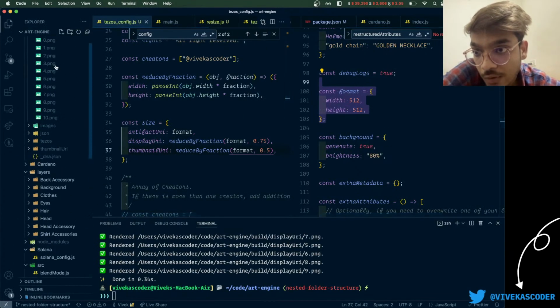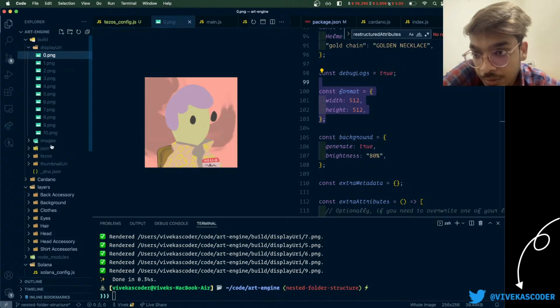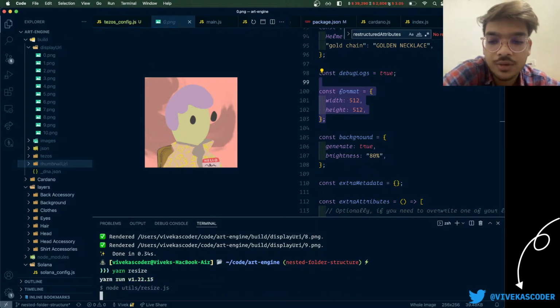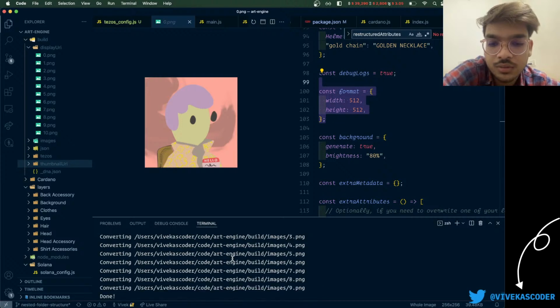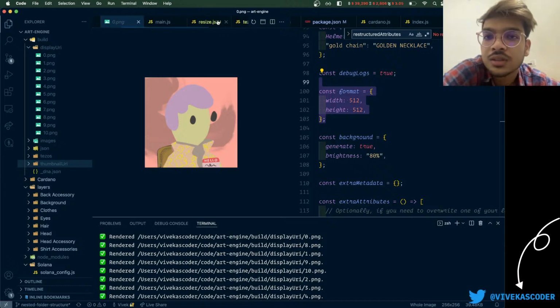Boom. We have the resized images now. Display and thumbnail. Thumbnail. What? Where is the thumbnail? We don't have thumbnails. Oh, this is stupid. Converting this and then rendering. Let's see the resize.